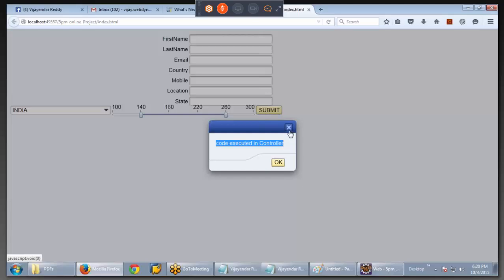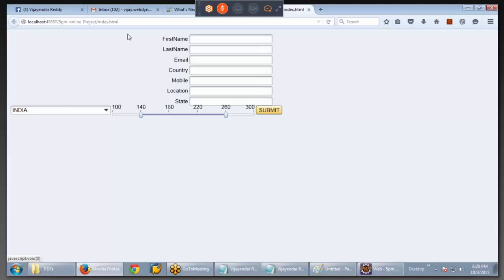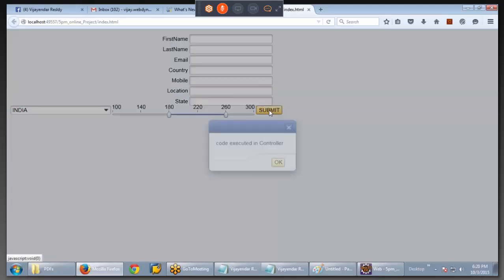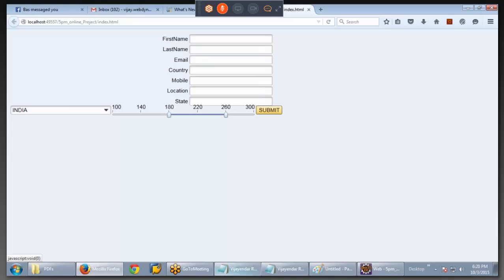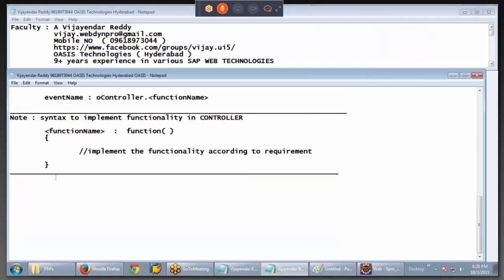So now the requirement here is, for example, I want to capture these input values from the form, dropdown values, and range slider values, and print them as an alert message by executing the code in the controller. If you want to do this, there is one important note that you need to notice.